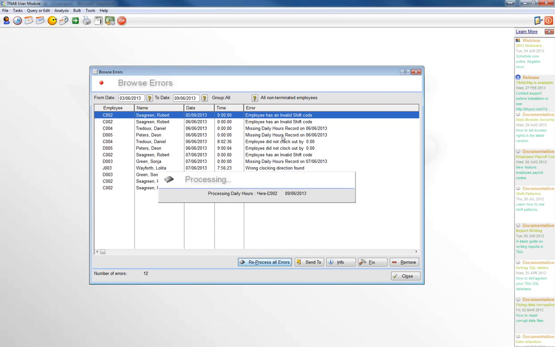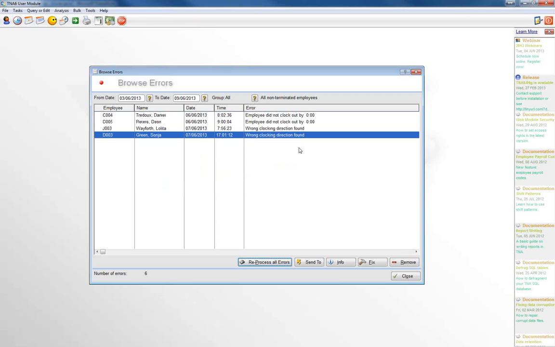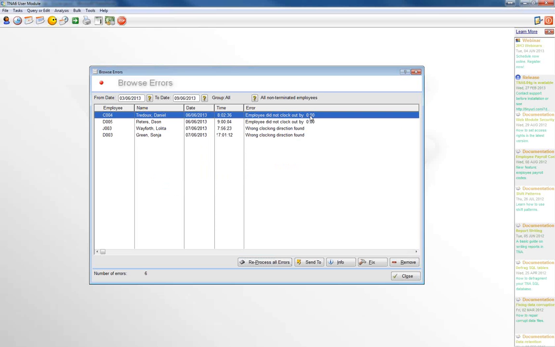Now the missing daily hours record usually goes with the employee did not clock out. So you'll always see on the same day there's going to be an employee did not clock out, and there's going to be a missing daily hours record.